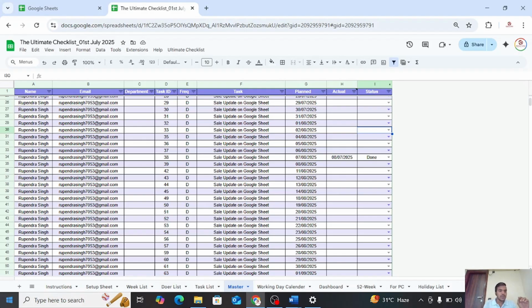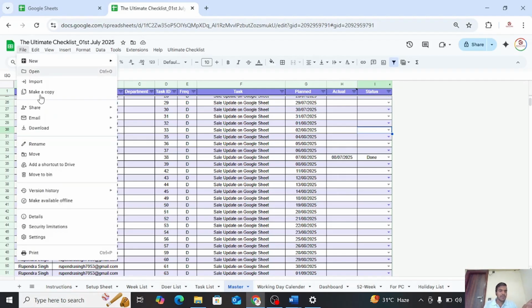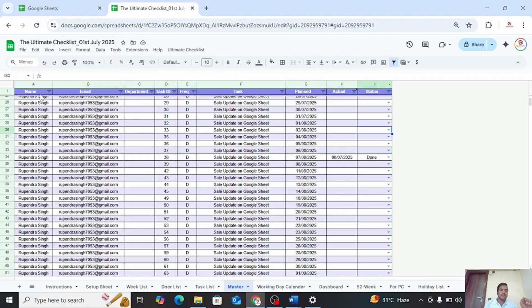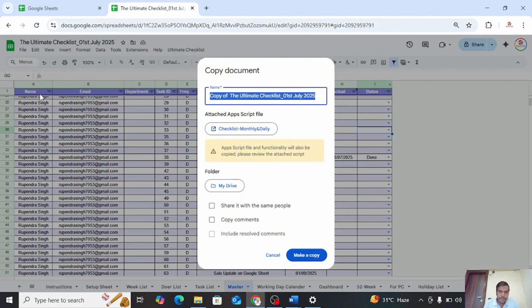Okay. So for that, simply click on the File option over there and you will find an option called Make a copy, right? Just simply click on that. Okay. Now you just have to click over here, that is showing as Make a copy. Okay. It will take some time. Just let it be.